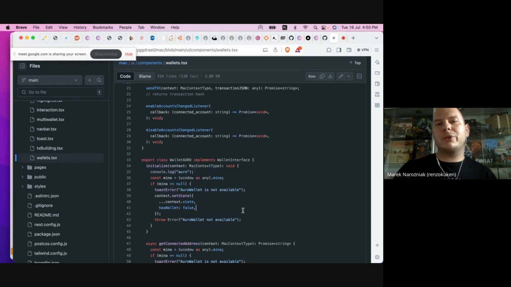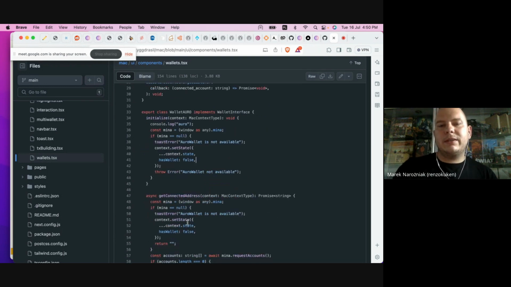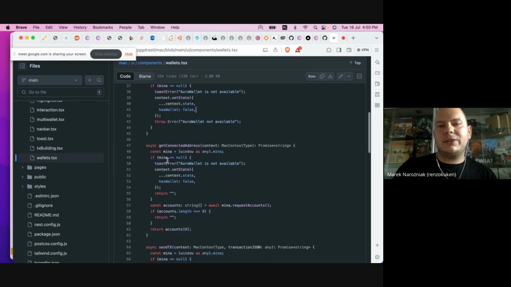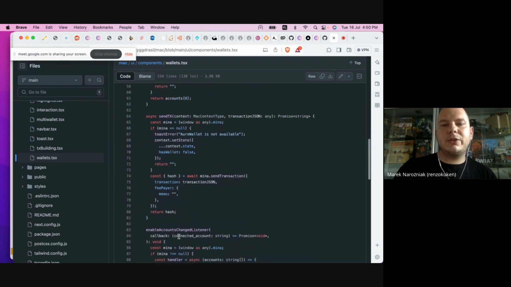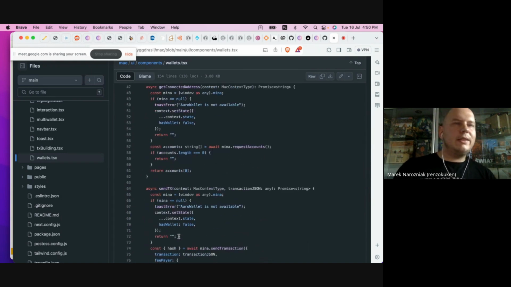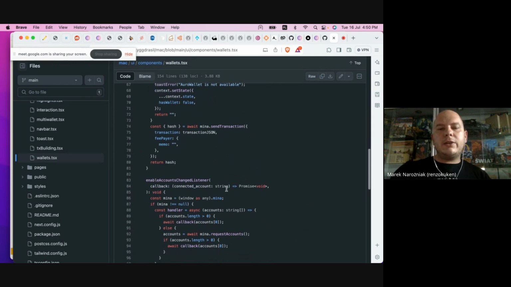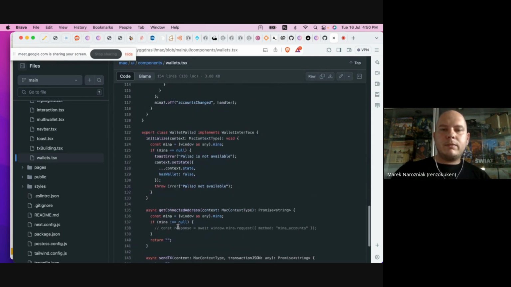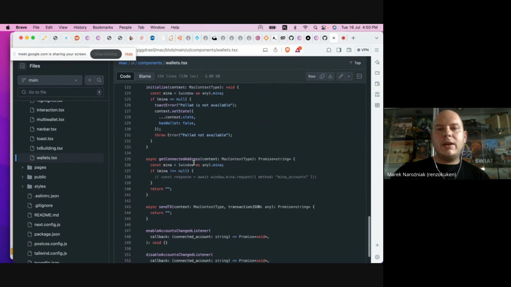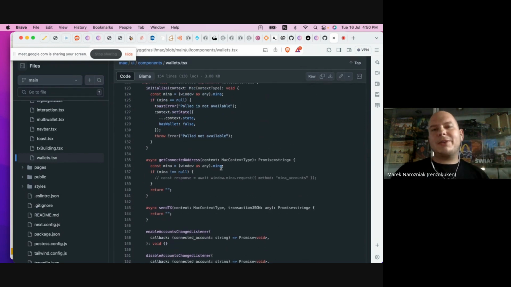Previously Oro was entangled in the whole app. Now it's just an implementation of the wallet interface. So there is get connected addresses, initialize, send transaction, etc. It's decoupled, you know. It's just one place. You update your wallet, you add it to the list, and that's it. And I already started to implement it for Palad. So there's a Palad code here, but I'm sorry, I could not make it work.